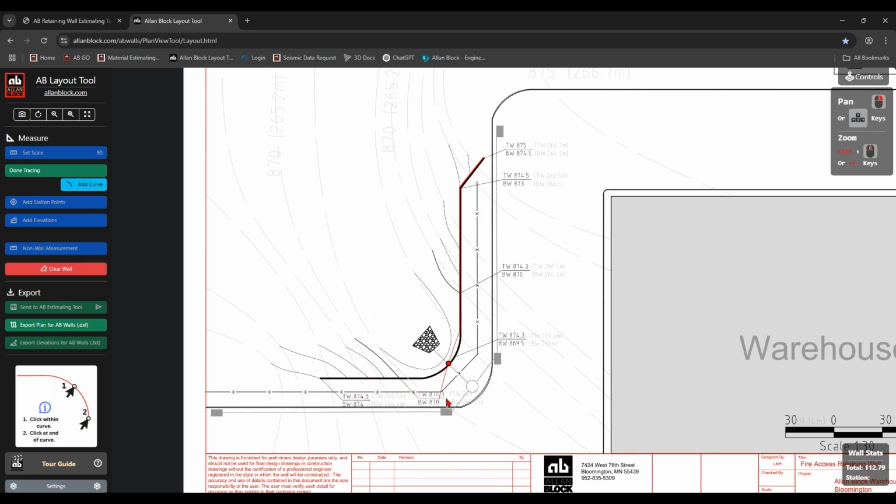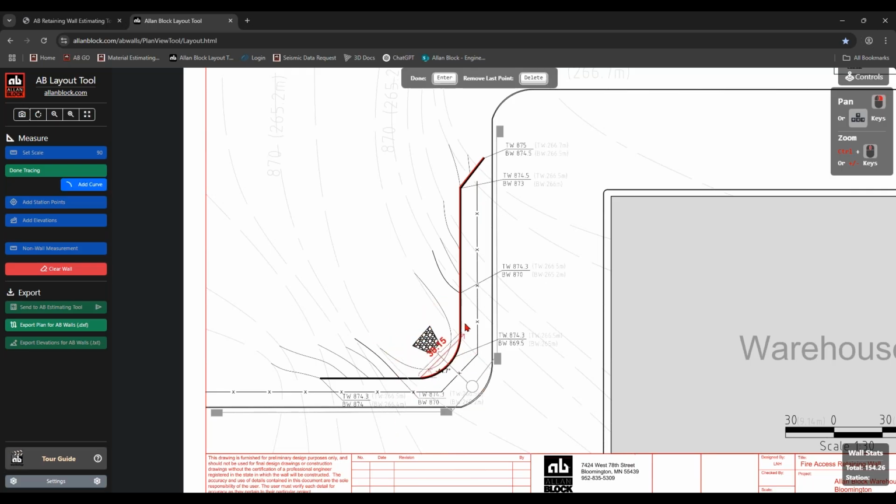And I'm going to place a point right in the middle of our curve. And then we get this line that's in a circle. And I'm going to match it up to our curve here. And I'm going to click again. We're done adding our curve. I'm going to run it to the very end of our wall. And I'm going to click one more time. So now we've traced our wall. How do we get rid of this leader? We can either hit Done Tracing, or we can hit Enter on our keyboard.